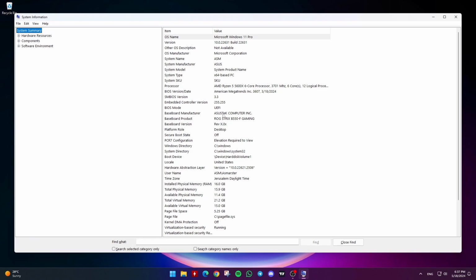On the right pane, find BIOS mode. If your PC uses BIOS, it will display Legacy. If it is using UEFI, it will display UEFI.